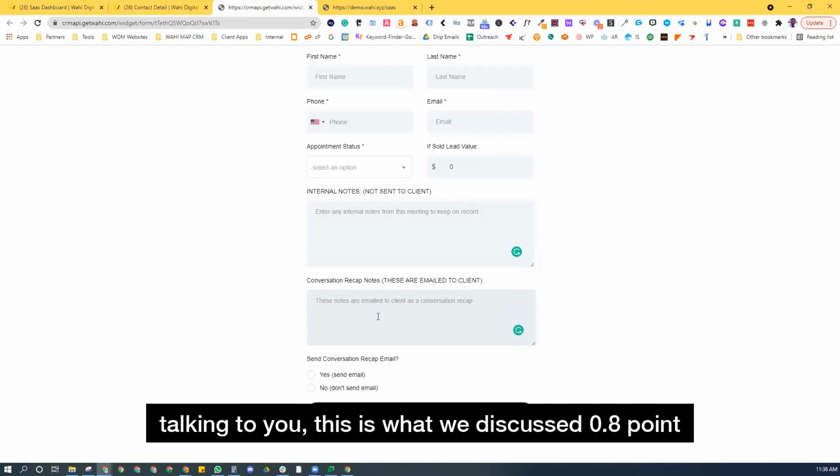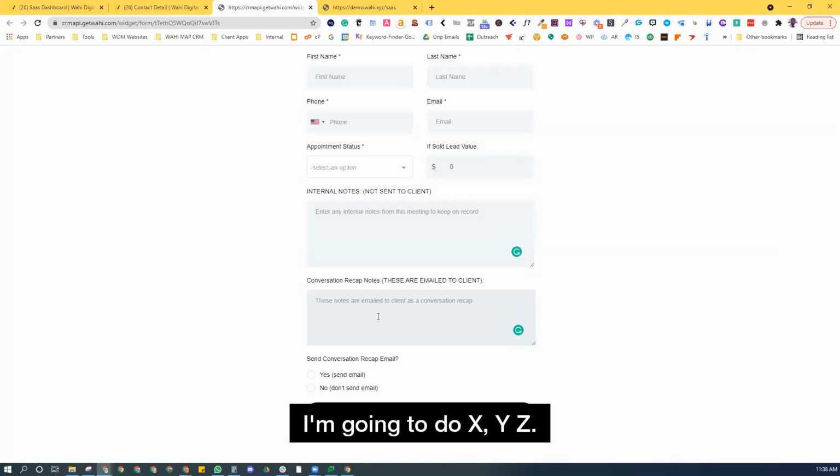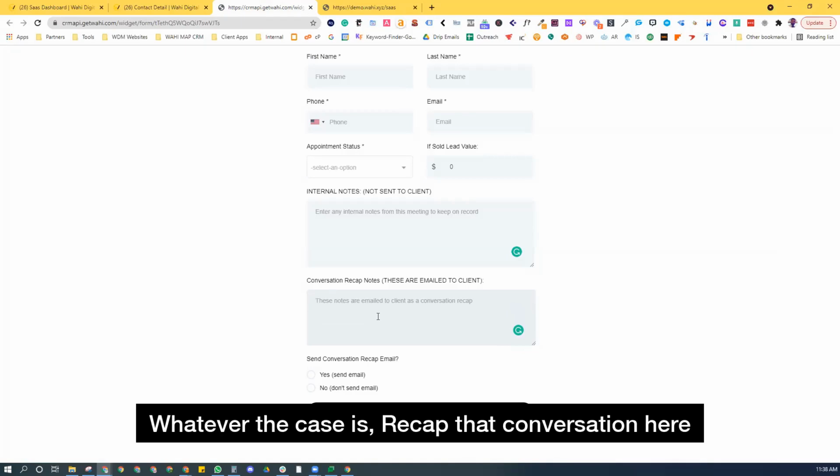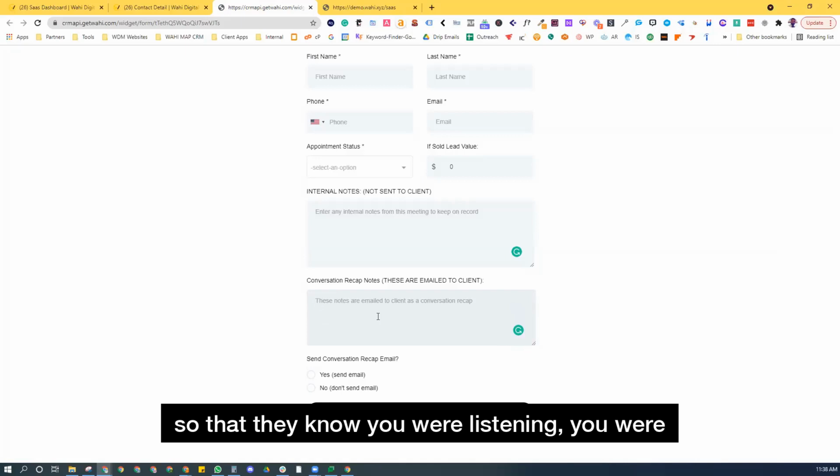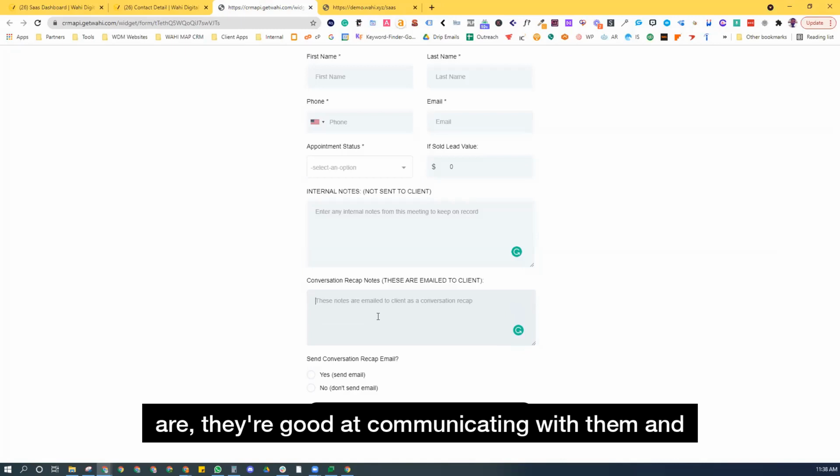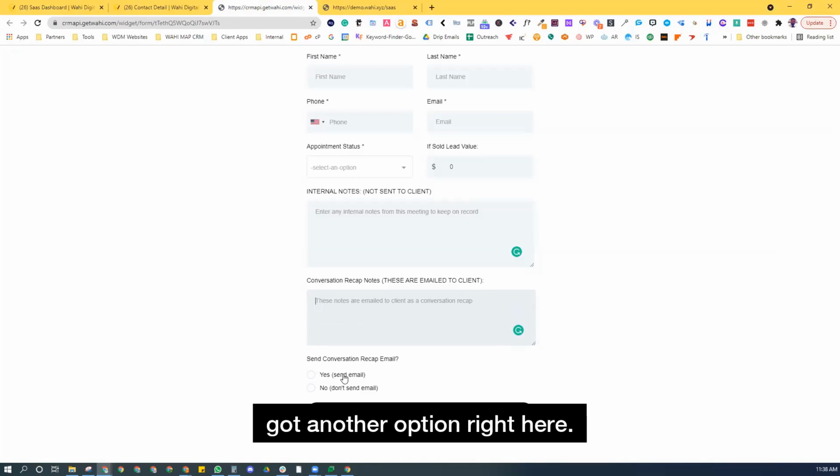This is what we discussed. Point A, point B, point C. I'm going to do X, Y, Z, whatever the case is. Recap that conversation here so that they know you were listening, you were paying attention to their call, and you are a good communicator with them. Clients look for people that are good at communicating with them, and we want to make you a star at that. And now you've got another option right here.